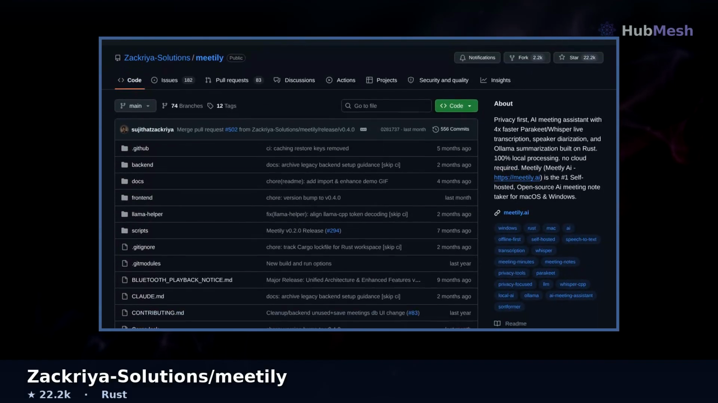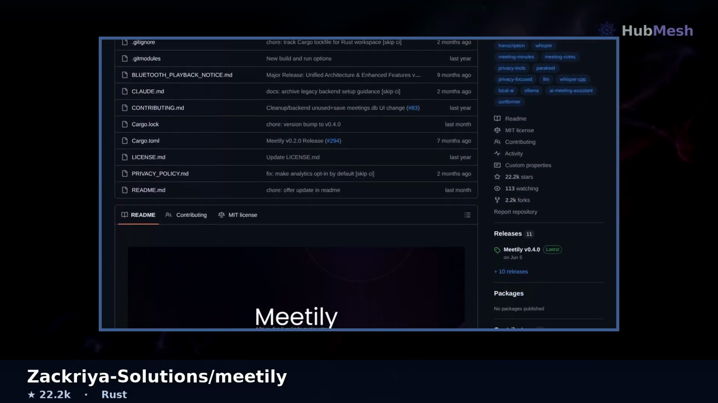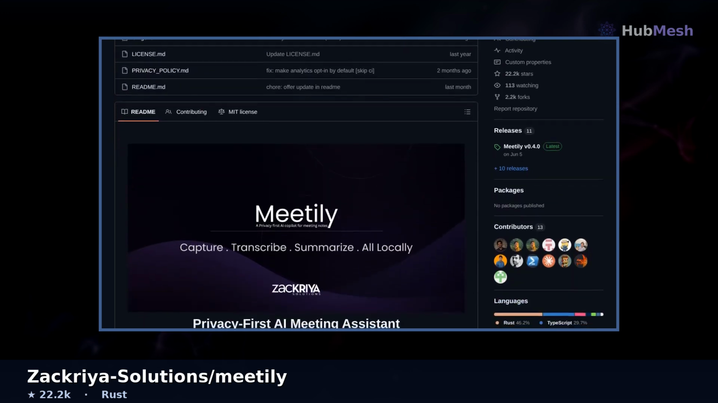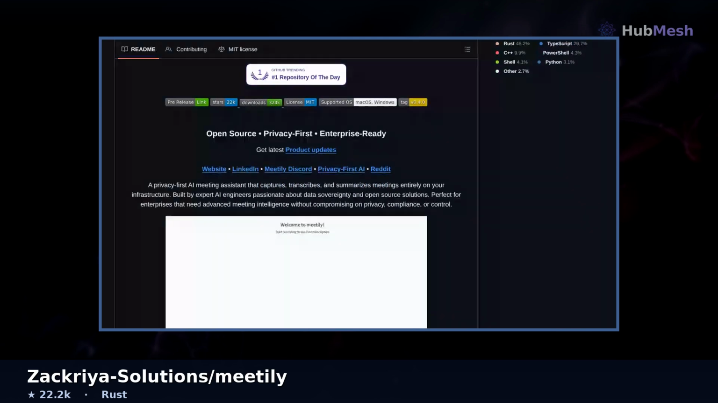Next up, meetily helps developers streamline meetings with AI-powered note-taking and transcription, all locally processed. Meetily is your privacy-first AI meeting assistant for efficient note-taking.